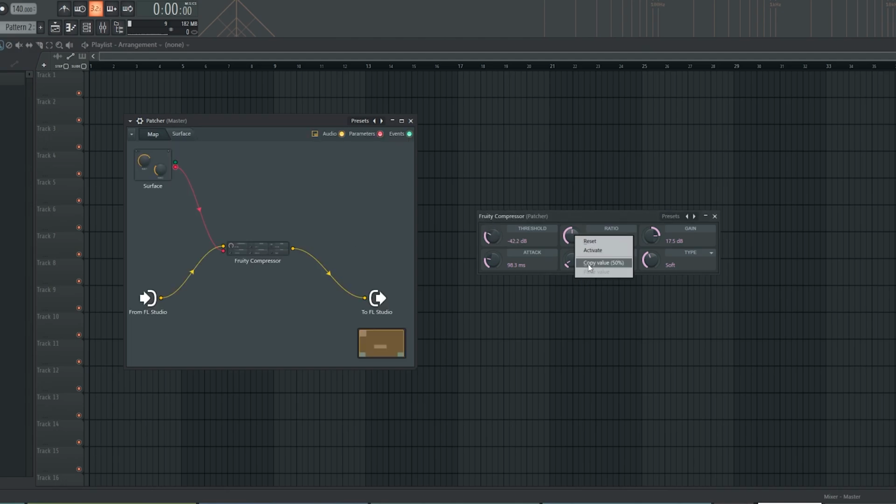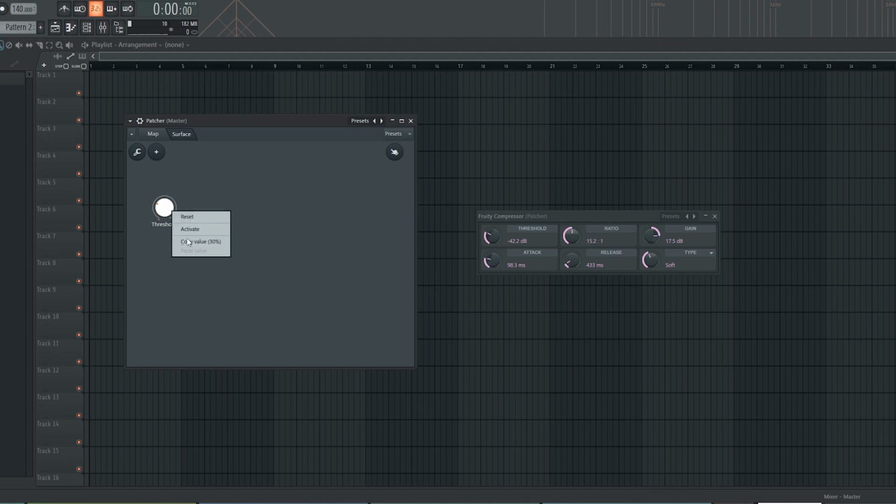So let's move on to ratio. Let's activate it and then duplicate this and then go back over to patcher and repeat the process. So now we have them all labeled and they're all attached to the knobs that we'd like, but they're kind of not level and they look kind of bad.